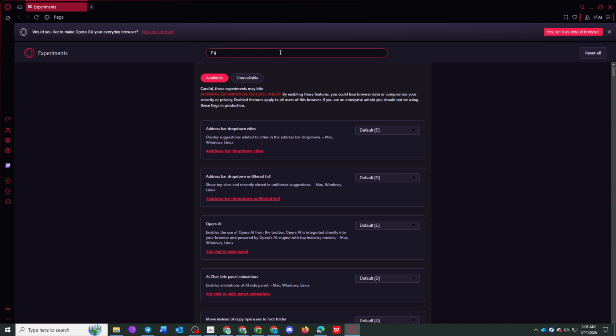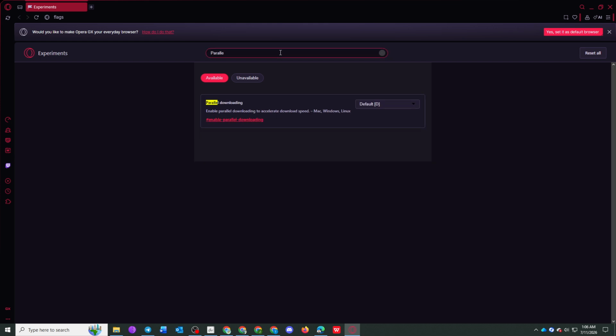When you find the parallel downloading option, you'll notice that its current setting is likely configured as default. Click the drop-down menu beside it and change the setting to enabled. This tells the browser to activate the feature the next time Opera GX restarts.